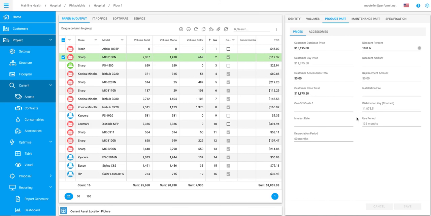So you can really fine-tune your client's TCO to get to a number that both you and the client agree to. And that's the point of a TCO: to get everybody to agree that our current state costs are X.